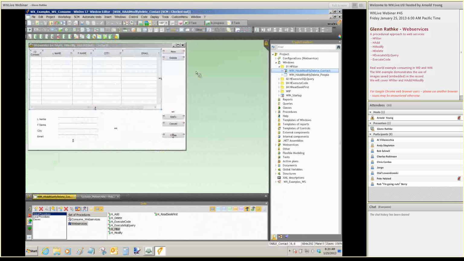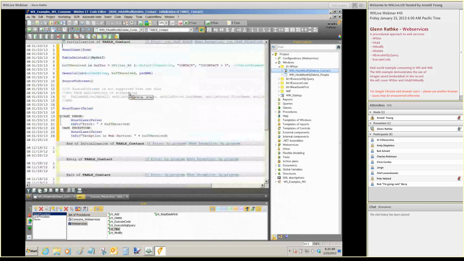Once I have that, all I do is make this call right here. I send it the connection, the table, the filter, and the elements that are doing it. And then when it comes back, I'm going to deserialize it, and I'm going to just do source to screen. Now, here's a point. If you have a platform that doesn't support the source to screen, even though iOS says it supports source to screen, it does not appear that it does.